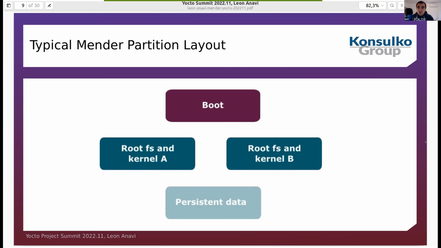Although in theory, it's possible to perform updates without keeping some persistent data, in practice, this is not very convenient, of course, because you always need some kind of a configuration or something to be stored on the device between software updates. And because of this, we need a persistent data partition. Actually, this is something important for Mender because Mender stores its own configurations on this persistent data as well.